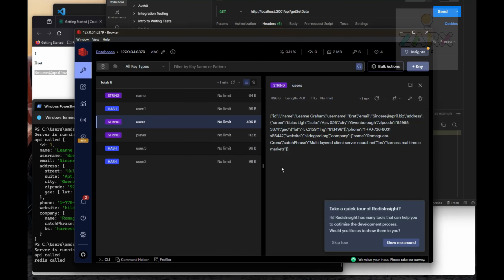So I'm going to get the user, and we see that we got the user using API called, and it took 105 milliseconds. Now I hit it again. This time, it is Redis called, and if you notice the time here, only 7 milliseconds. So you get the idea how fast it becomes.